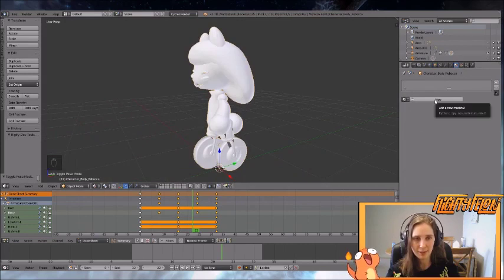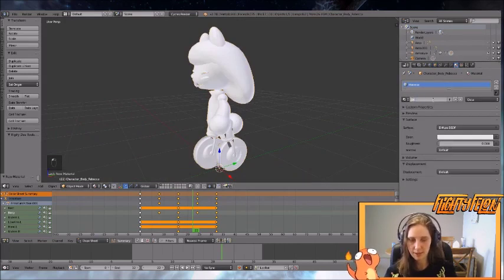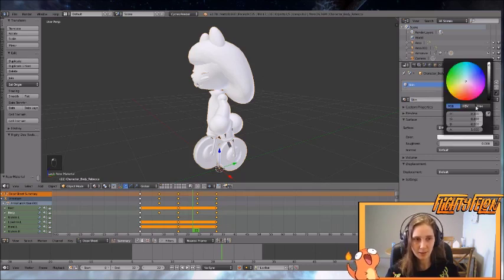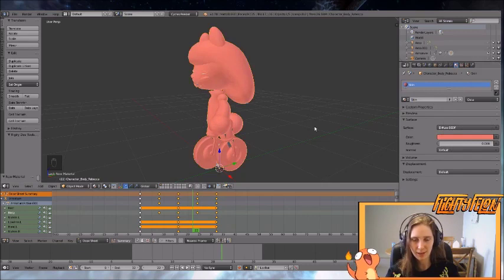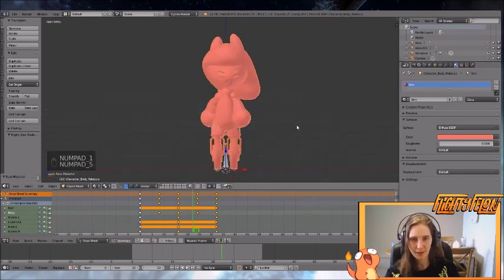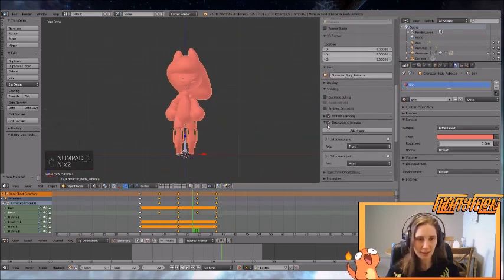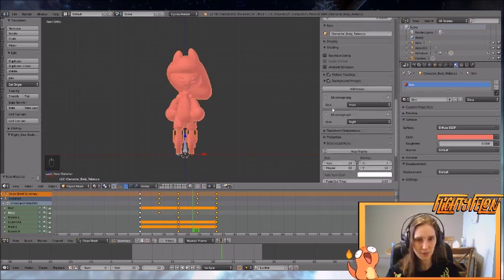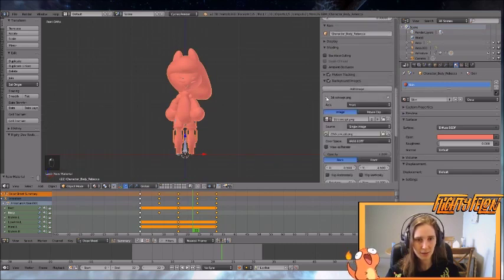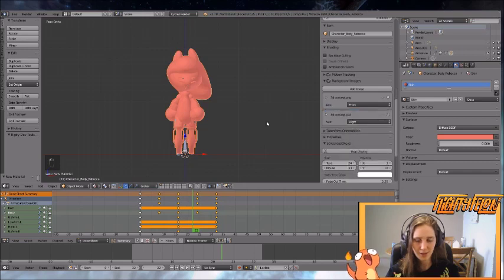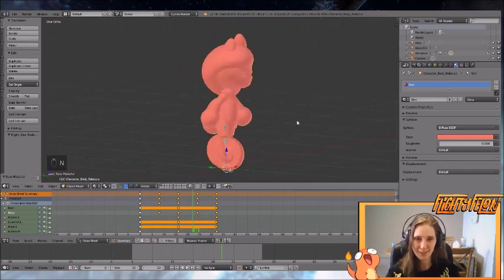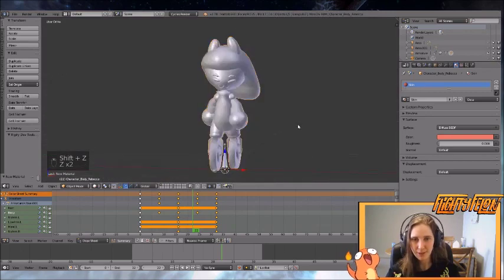So let's add a material. Let's call this skin. And so now everything on here will be skin. Let's make it a nice red color, because that was her design. I think I still have her design in here, actually. Do you exist? No? Okay, never mind. I have her design, her skin is red.